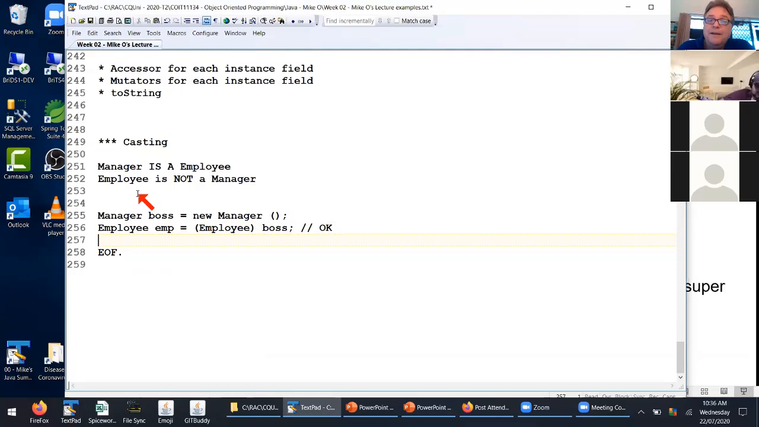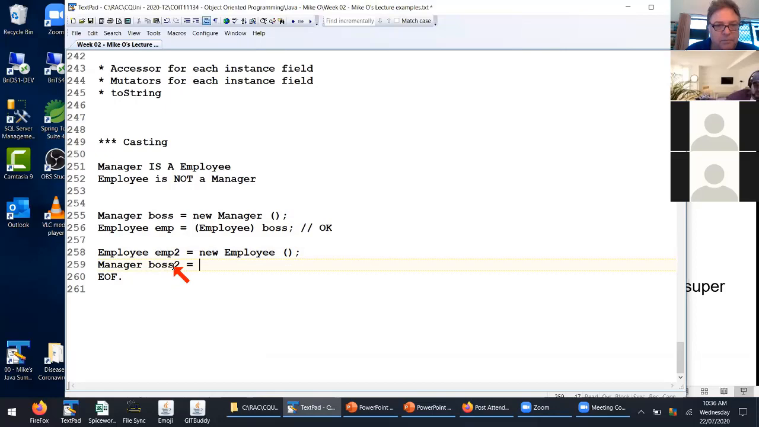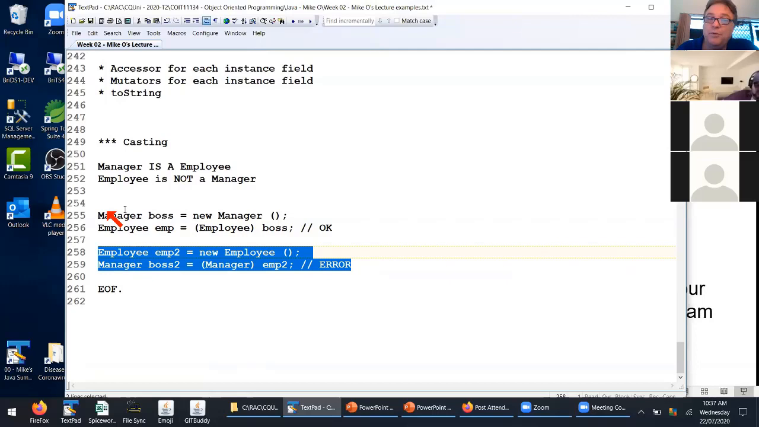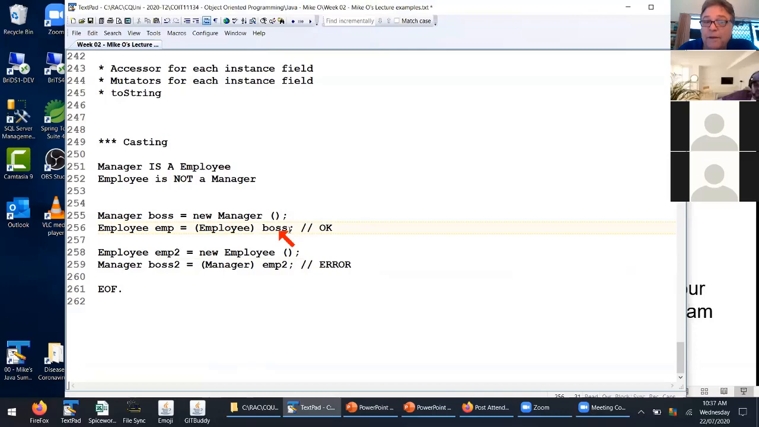But if you try and do it the other way around, Manager boss2 = emp, that's an error. You'll get that ClassCastException error, because not all employees are managers. All managers are employees, so that's okay. You can convert a boss or a manager to an employee, but you can't convert employees to managers because you're missing fields, the bonus for example. That's okay because the manager is an employee, and that's not okay because an employee is not a manager. So it's a one-way relationship.